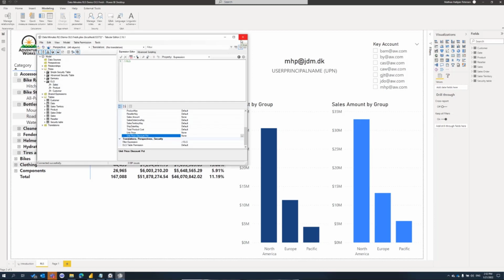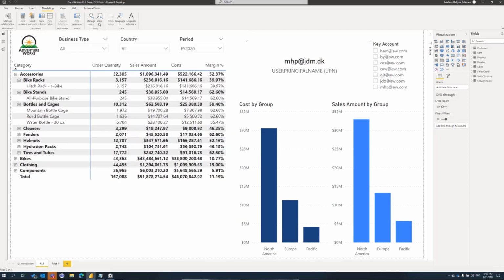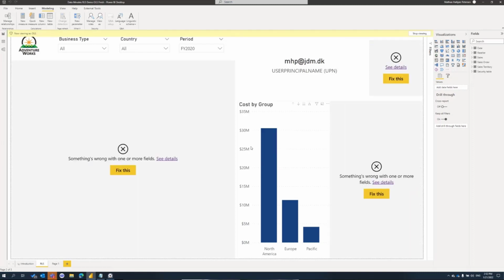So let's see what's actually happening in Power BI after doing this. We go to Power BI and we cancel here. First we save, then we go to Power BI. The role will be updated because we added this information from Tabular Editor. Checking the role, and what you'll see, everything starts breaking.